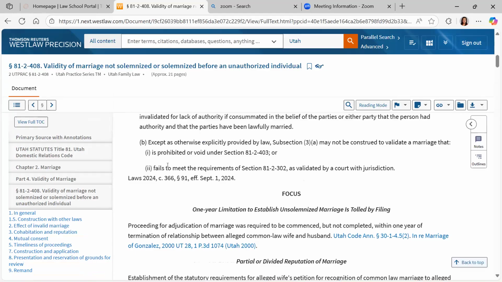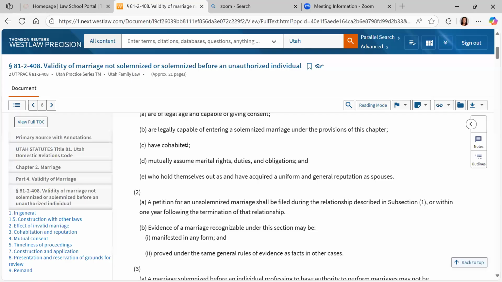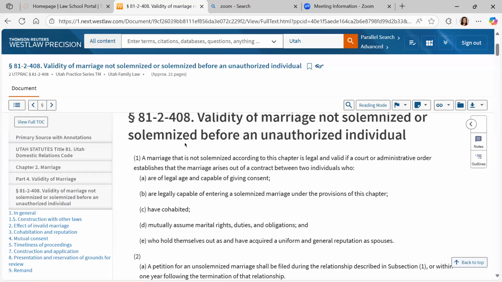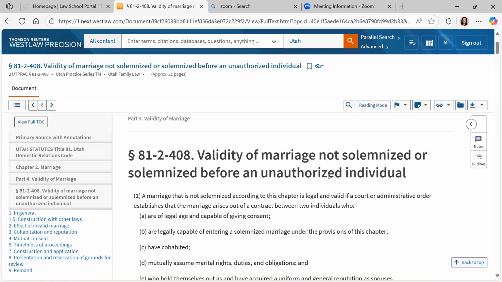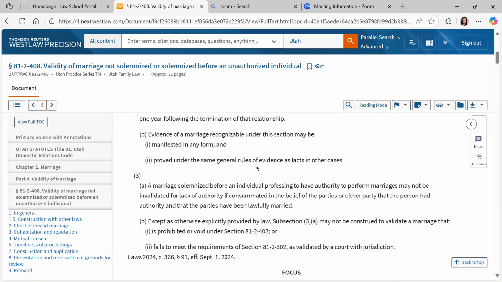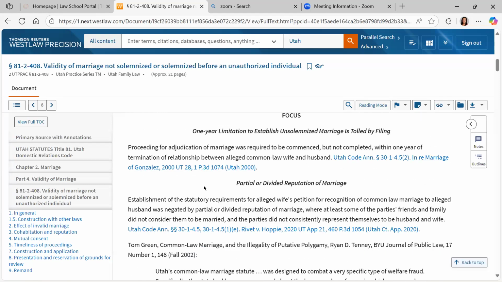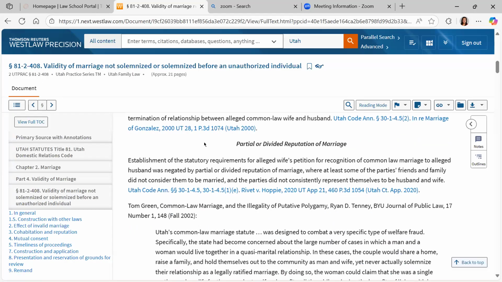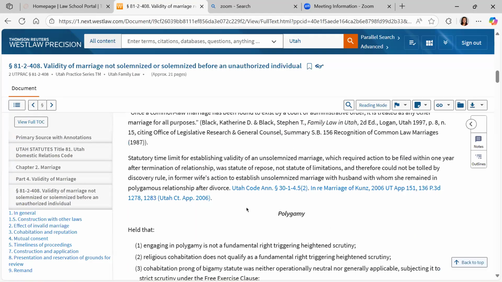Now I need to go and find cases that answer these elements of what validity of marriage not solemnized or solemnized before an unauthorized individual would be. But most importantly, it may lead me to primary law. Here we have something from the Utah Code, some case law that might be helpful. And so this is just really one example of how you can get a lot of information from just one article in one database on Westlaw.